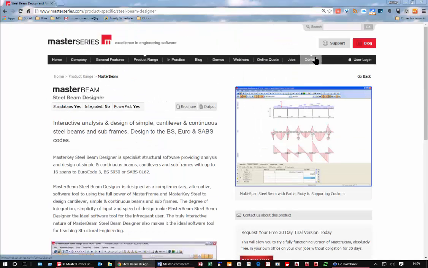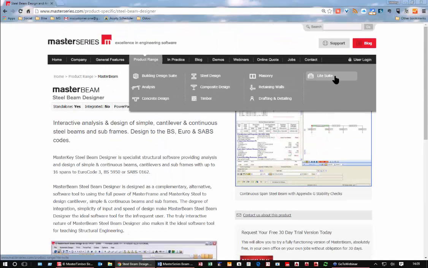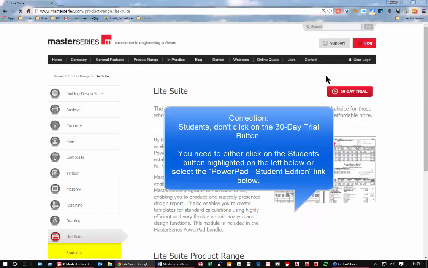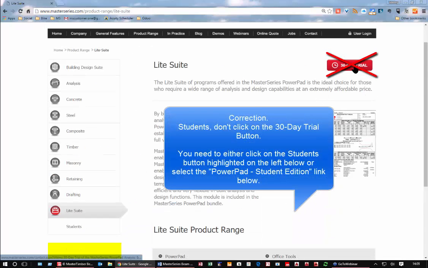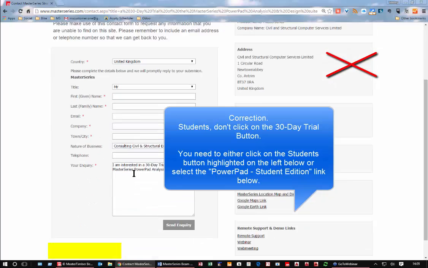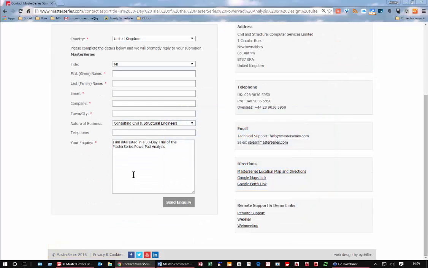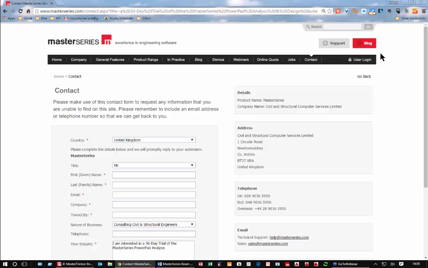If you're a student, very simply under the product range, you're after the light suite. 30-day trial, and off it goes. Fill in your details and you're immediately downloading and installing the software. Very, very straightforward. So you're all welcome to try any of our software for 30 days free. You're all welcome to take the simple steel beam designer, that's free as well, and as students you can take the student version. Now I will give you all one word of caution.